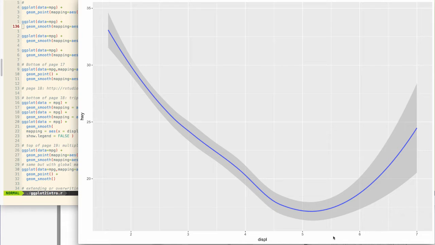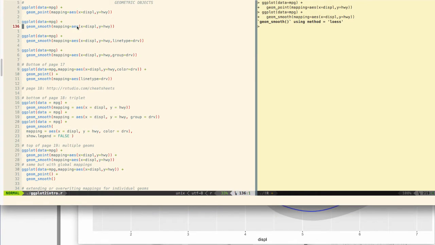And so these two plots cover the same data, but they use different geoms, geom point and geom smooth. So we use different geoms to get different representations of the data.